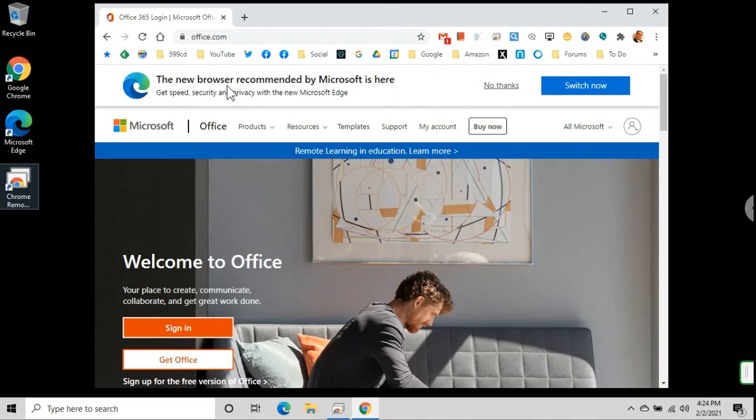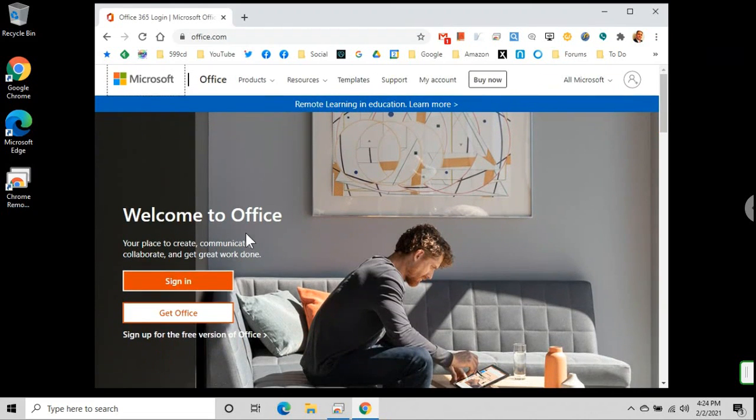See, with these guys and their browser wars, I'm telling you, each one, you open up Chrome, it tells you I'm not the default, switch me over to Edge. Microsoft's like, no, switch back over to... No thanks, I'm good. Okay, welcome to Office. You can sign in or get Office. Well, let's sign in.